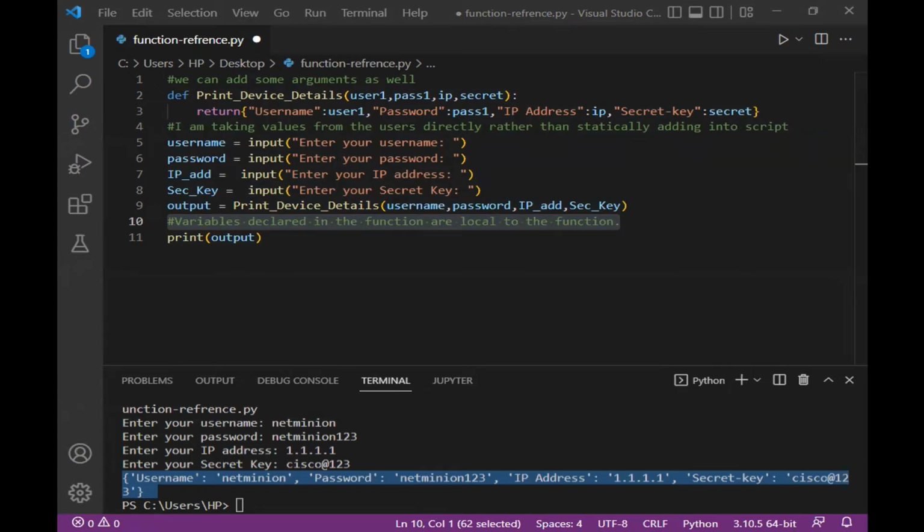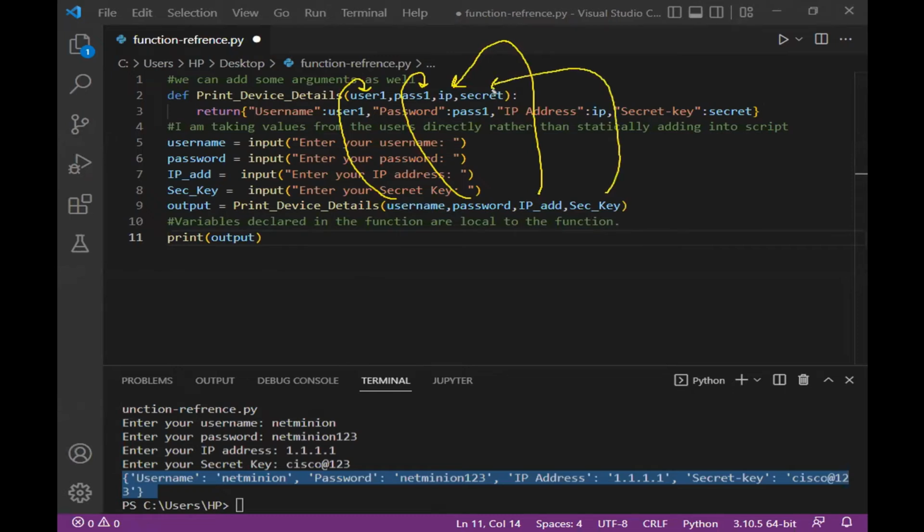How is it matching then? Even if I'm putting it local, sec dash key is not even a value that I have anywhere. Okay, let me repeat again. This username will copy into the user1. This password will copy into the pass1. IP underscore add will get copied over here. SEC key will get copied over here. And these are positional. If you just replace from here to here, from here to here, then pass1 will have the value of username.